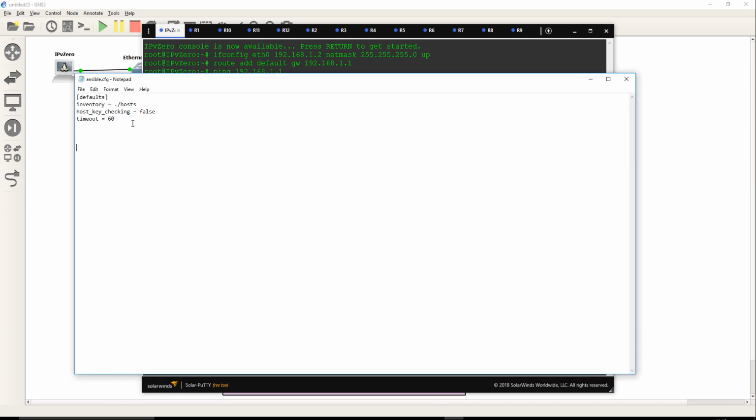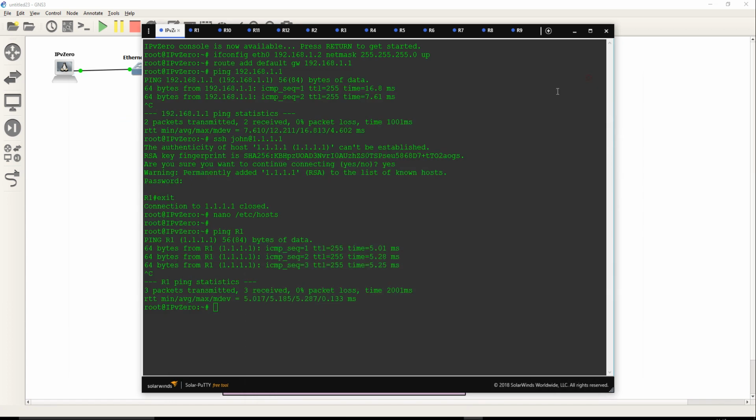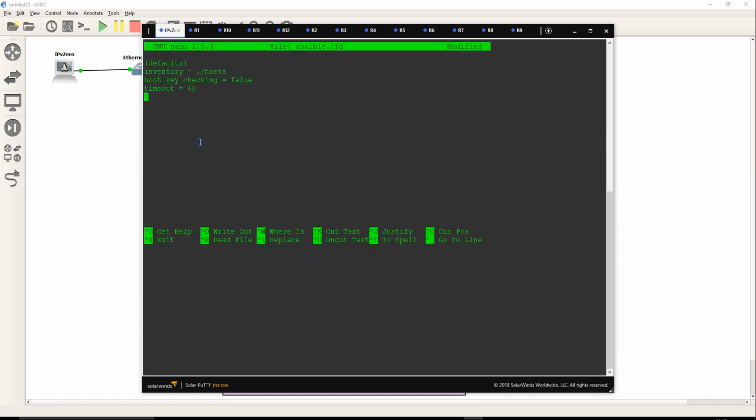Again, the timeout, I think the actual timeout in this ordinarily would be 5. Again, I've extended it by a large amount because virtual machines can run slow, and I'm just giving things a bit of extra leeway. So let's make this configuration file. We'll do nano, and we'll call it ansible.cfg, and just paste this in here.